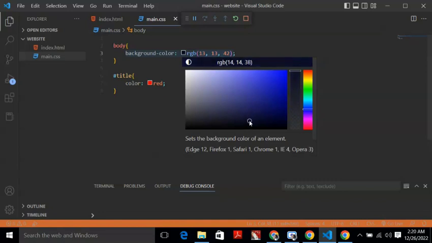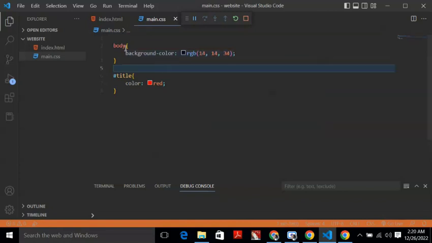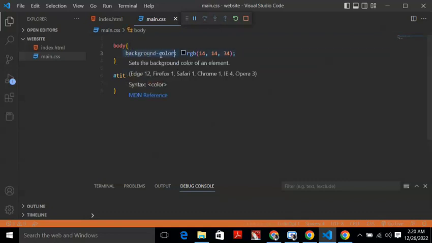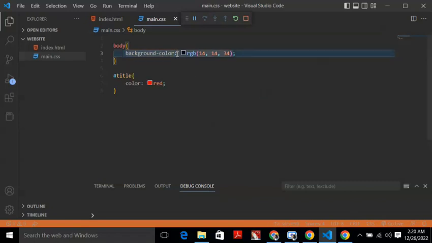Background color is one of the CSS properties that adds background color to the element in question. In this case, you have to specify background, hyphen, color, then a colon, then the value. The value can be the name of the color, it can be in RGB format, or it can be in hexadecimal format. We're just going to make use of all of them.